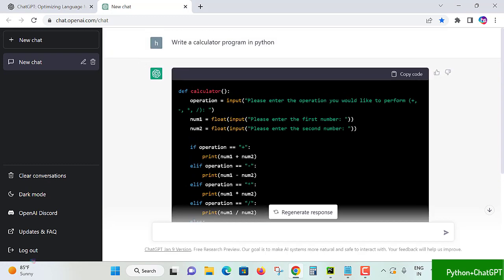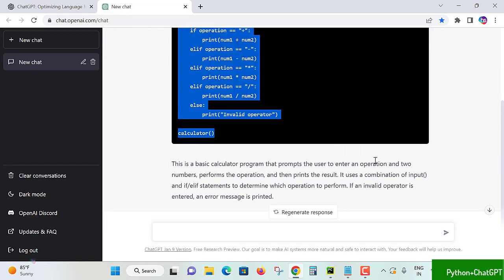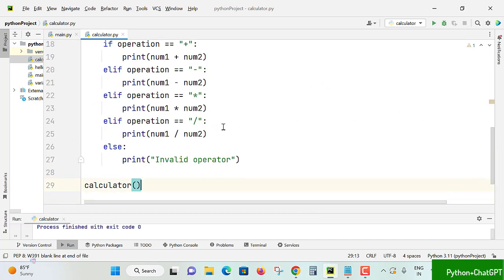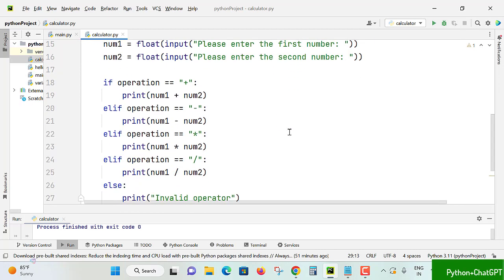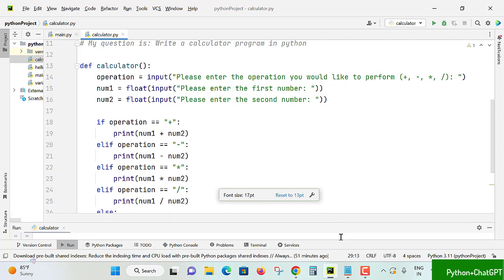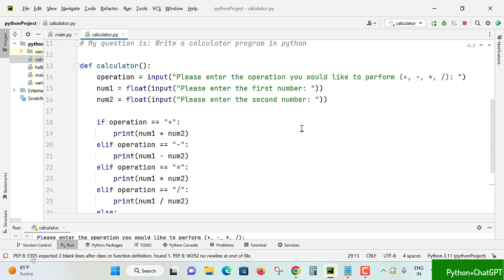Let me take this function and run it first. Simply, I don't want to make any corrections now. Go back to our PyCharm IDE and paste it here. Yes, it defines a function. I'm not writing any line of code here. So let's come back here and just run the program. Right click on the file name, run calculator.